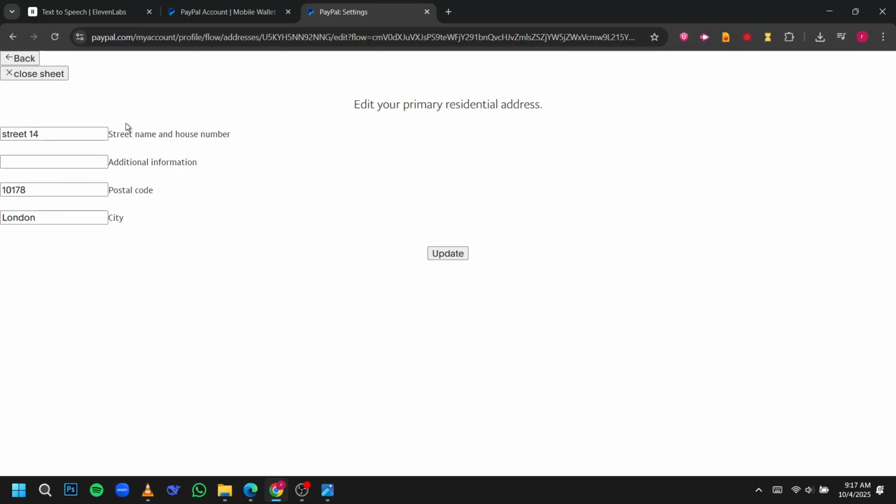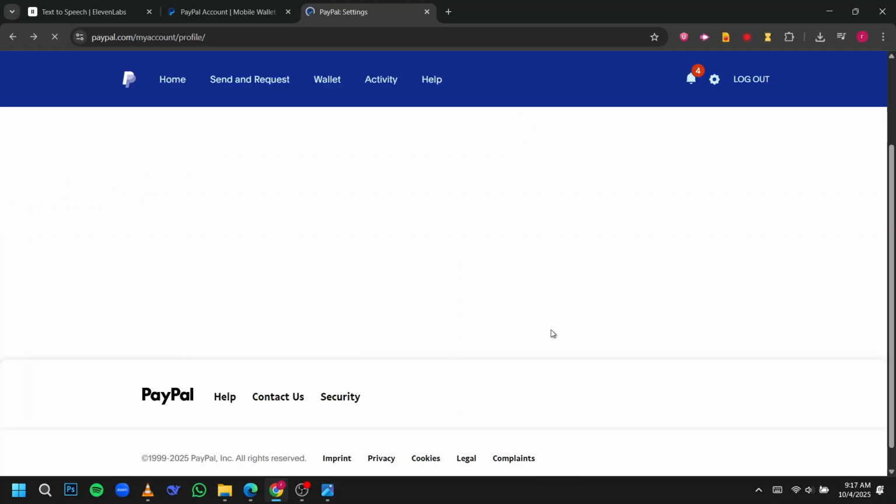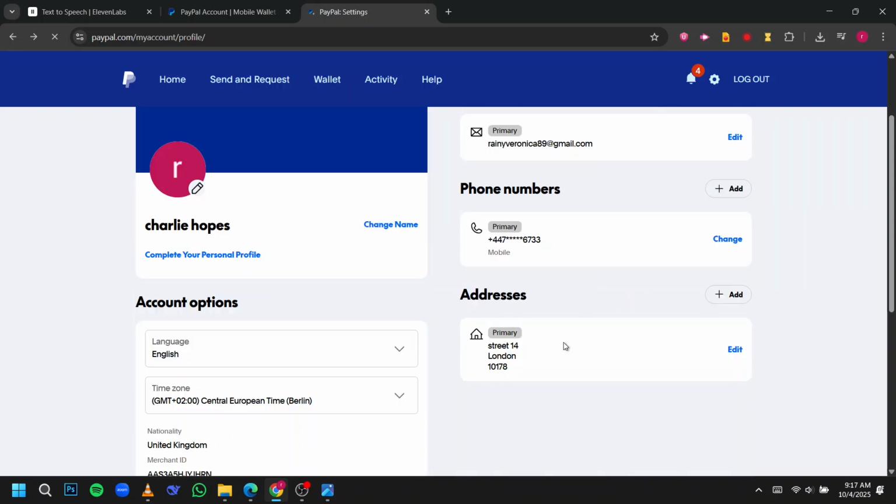If you need to remove an old address, find the entry in your address list and you'll see a remove option next to it. Clicking it will trigger a confirmation message. Confirm that you want to delete it and the address will no longer be linked to your account.